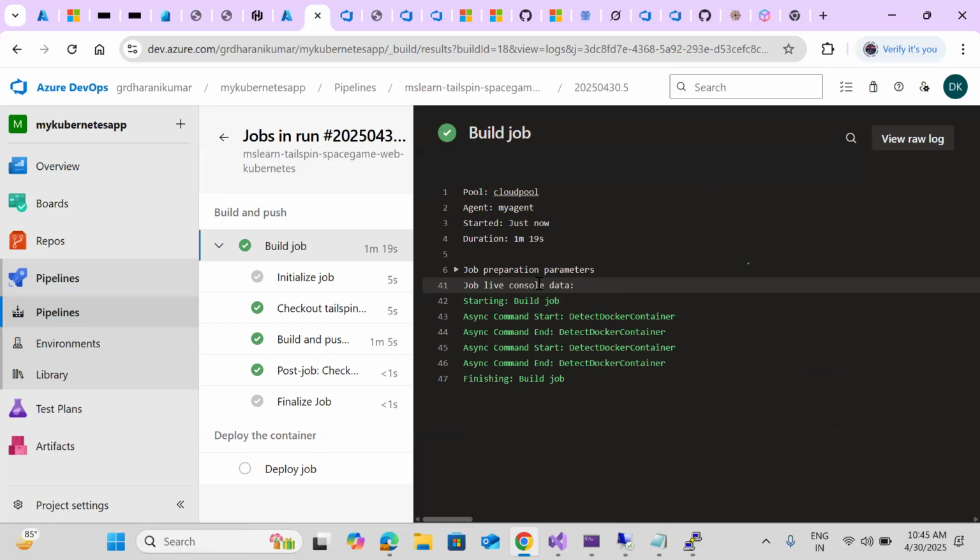So we need to create an AKS cluster, create a new service connection, and add a new deployment pipeline. In that, instead of deploying to a web app, it needs to be deployed to Kubernetes.